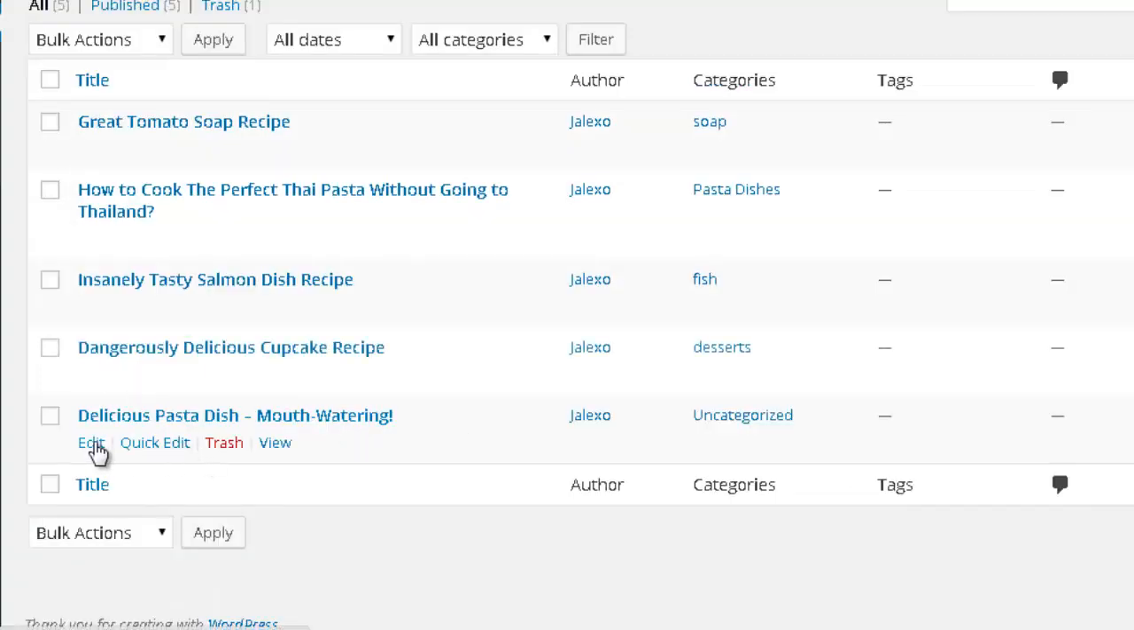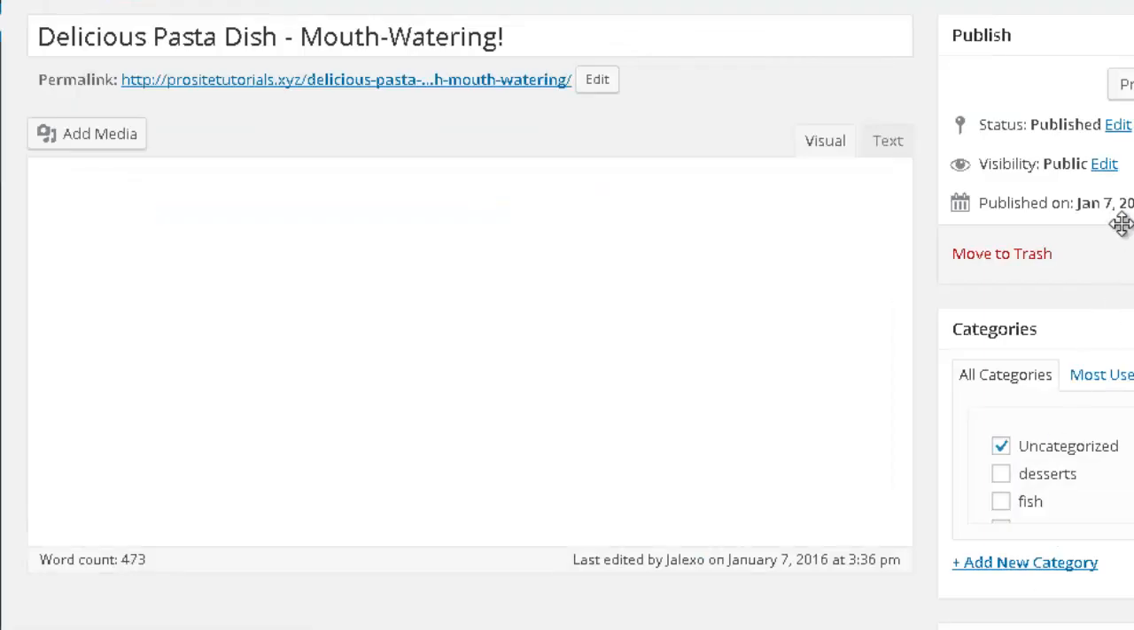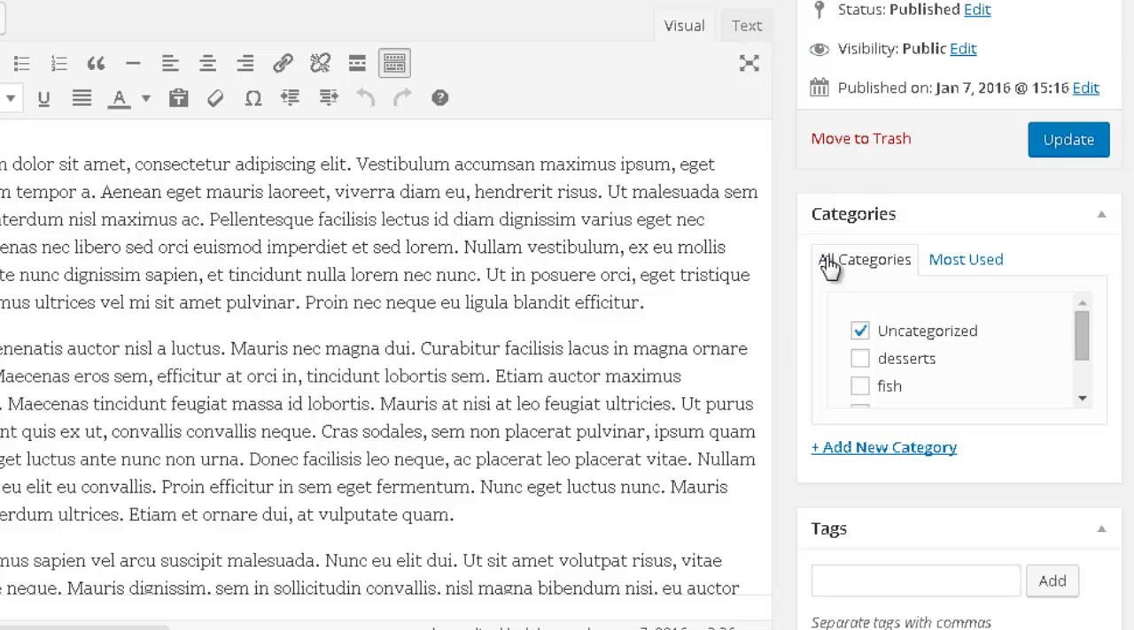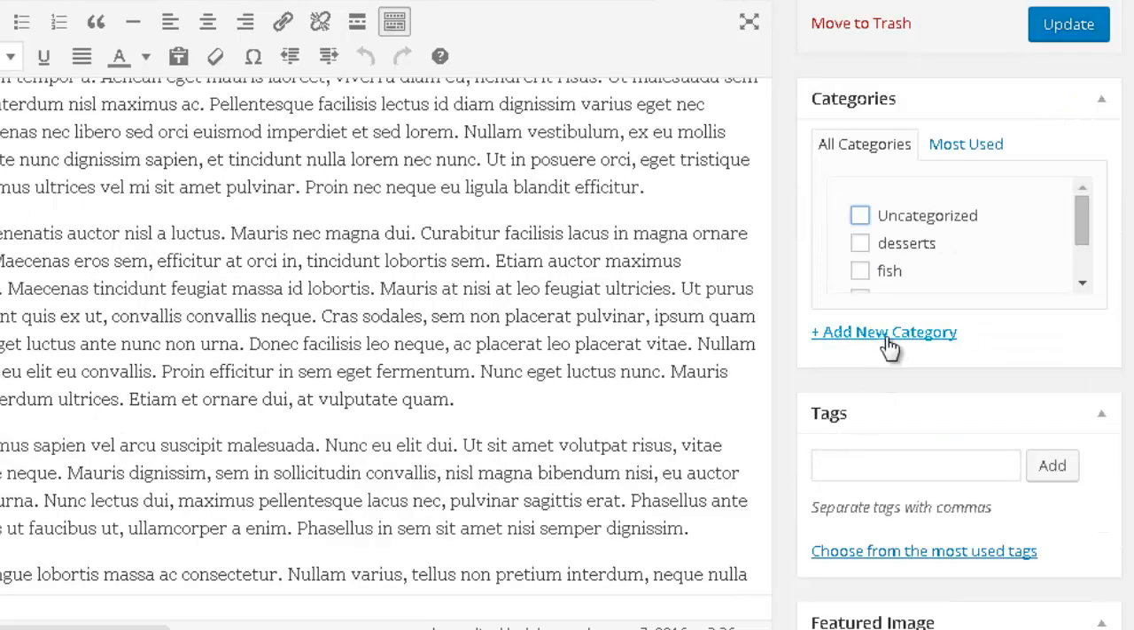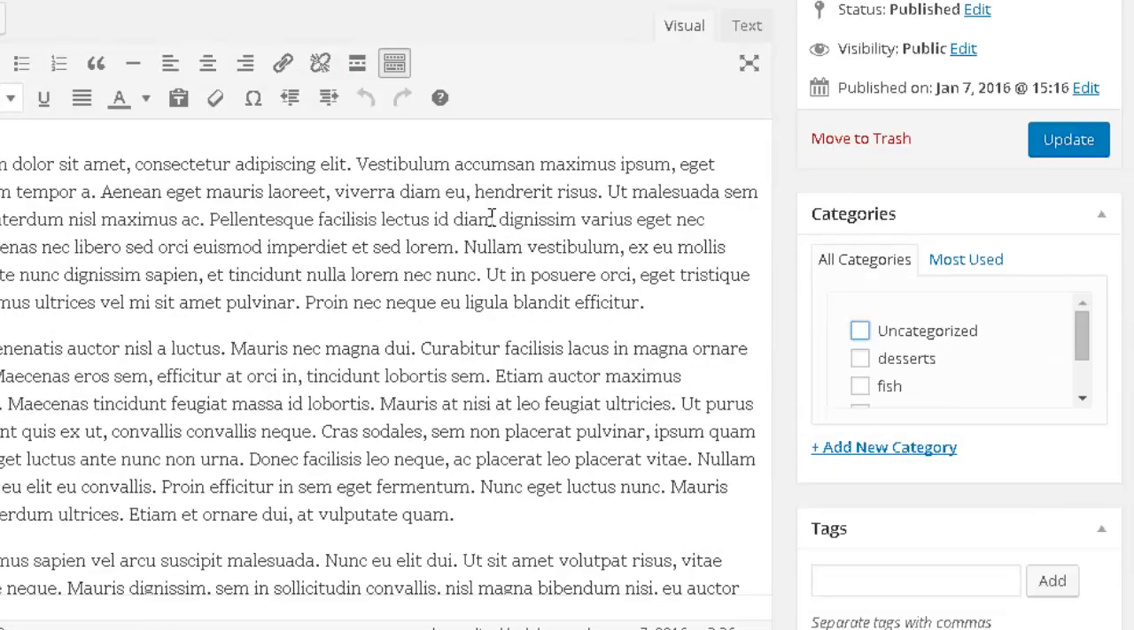And this last one, actually, I'm going to press edit. And once I press edit, you can see that I have a categories section over here inside of my post. And you can also create a new category over here by clicking on this link if you want. This is a pasta dish. I'm just going to press update.